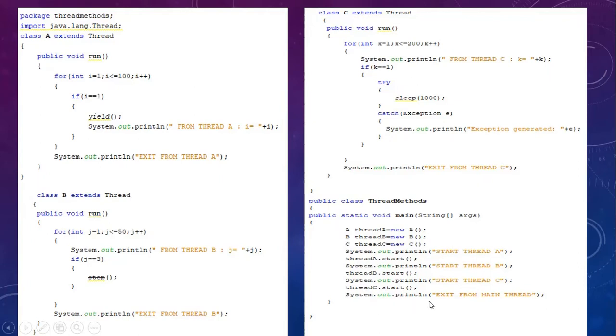And the last statement here is, once the closing bracket of public static void main is encountered, your main thread, which is not declared but it is there, will be exited. So it will print "exit from the main thread". Now in this particular scenario, let us see what will be the output.